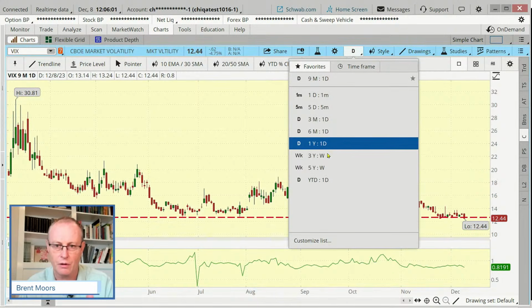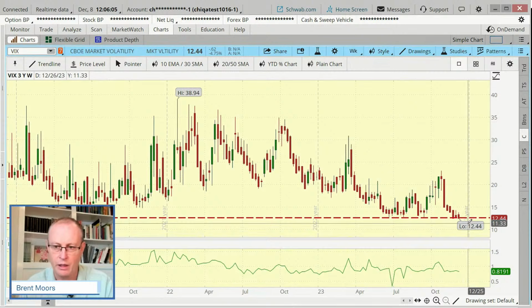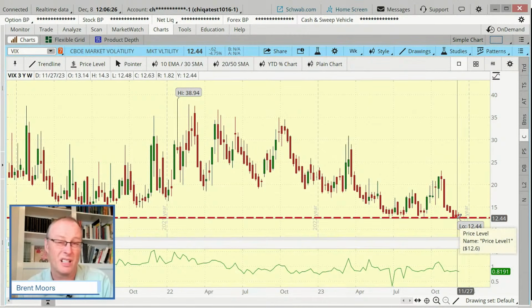Let me go back a little. Let's go to 3 years and see where we are. We're at a 3-year low as we speak, it appears, on the VIX. Now, that's not true for every stock, but basically what we're saying is implied volatility is low, has been low. And we can go back. If we go pre-pandemic, we'll find some levels lower than that. But 12 is pretty darn low on the VIX.